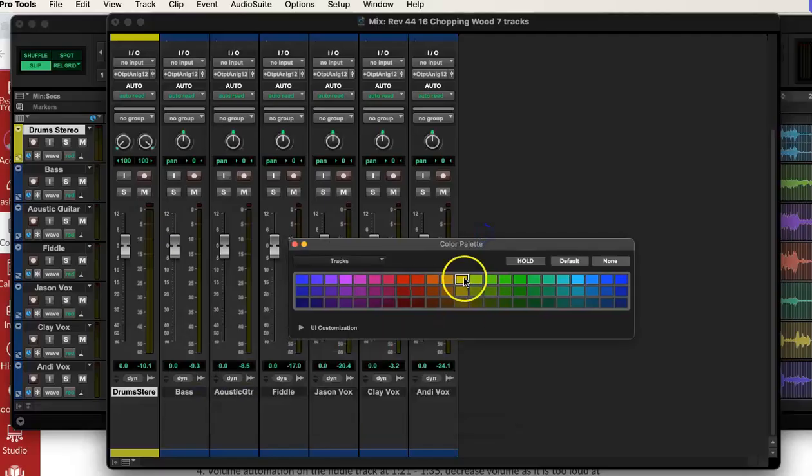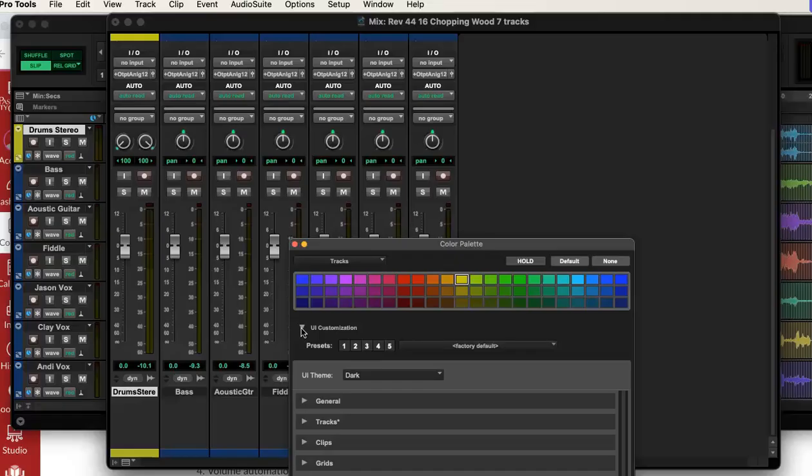Now you notice when I clicked the yellow color, it colored the bottom and the top of the track. But I also want the actual track to be colored, instead of this gray. Let's see if we can get it to be colored a little bit better. To do that, I'm going to click on this drop down where it says UI customization in the lower left hand corner.